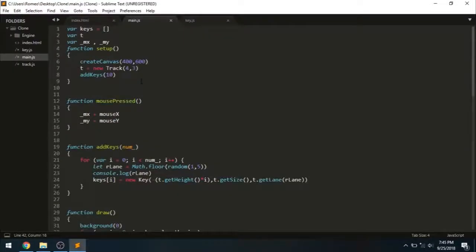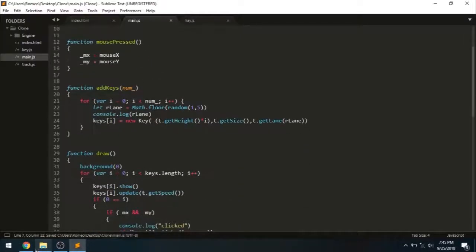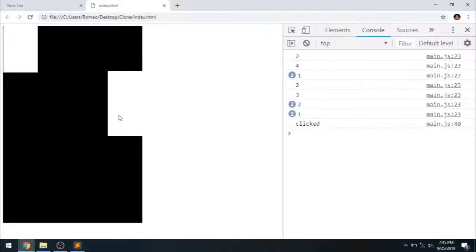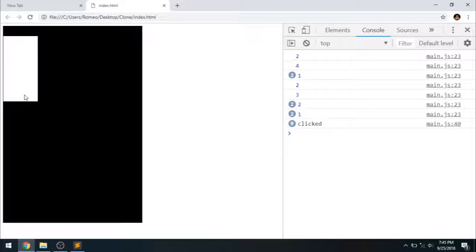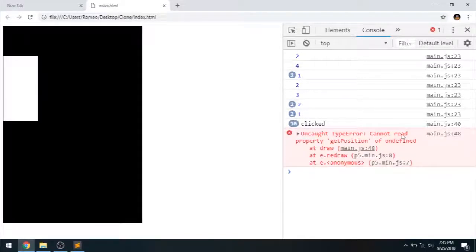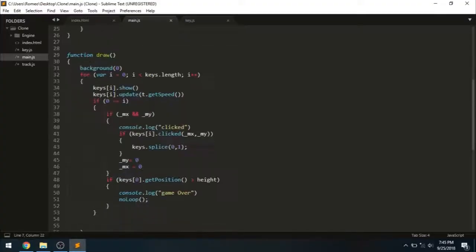So let's make it a bit faster. Bam, faster. Let's say 6. And run this again. And okay, this is now the other error. Get position of undefined. We cannot define that.